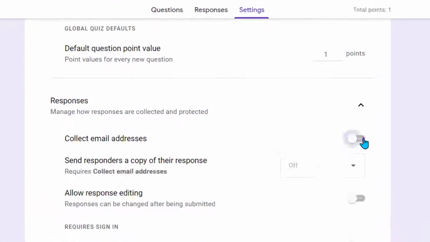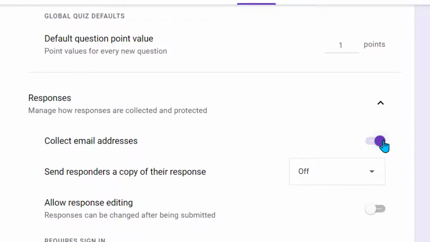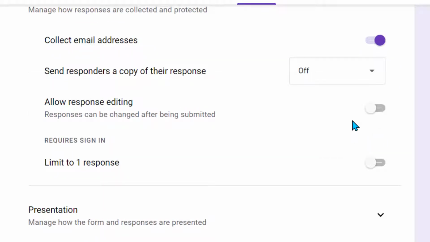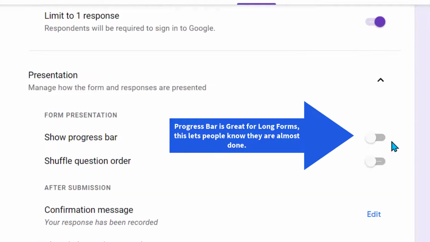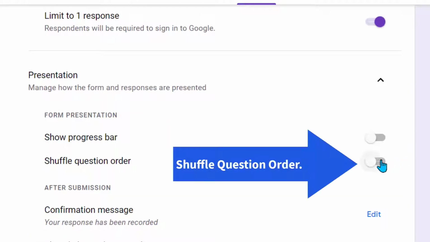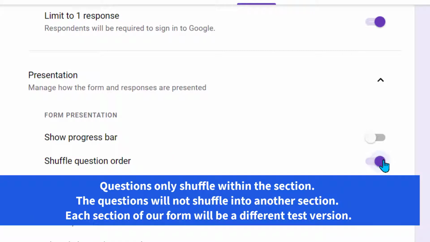This will set the point value for all of them, and then you can just adjust a couple of questions in the form. Right here, I want it to collect email addresses. I don't want them editing, and I want it one time only. If you wanted to show a progress bar, you could do that here. This is where we're going to shuffle the question order.